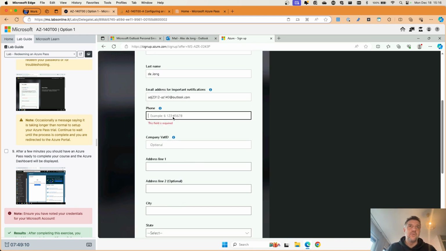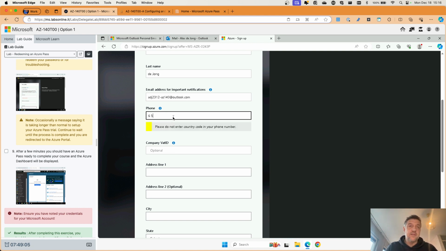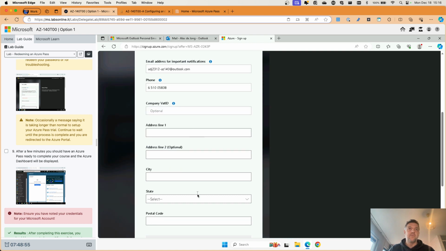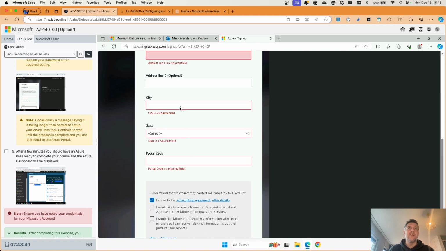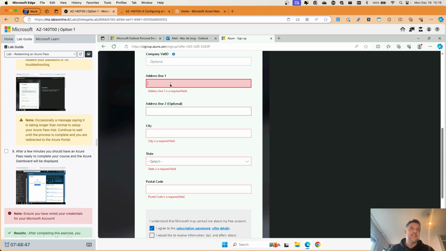So I'm going to choose, and that would be my 65100. Do not enter the country code in your phone number. That is not necessary. I'm going to leave the rest of this. If I click sign up now, you can see that still the address has to be a valid address.